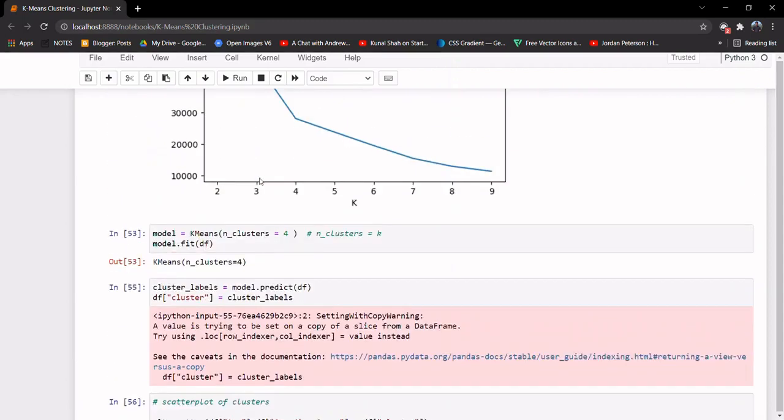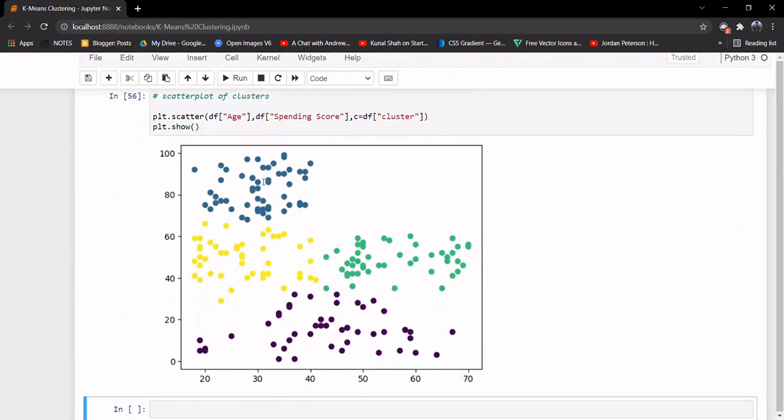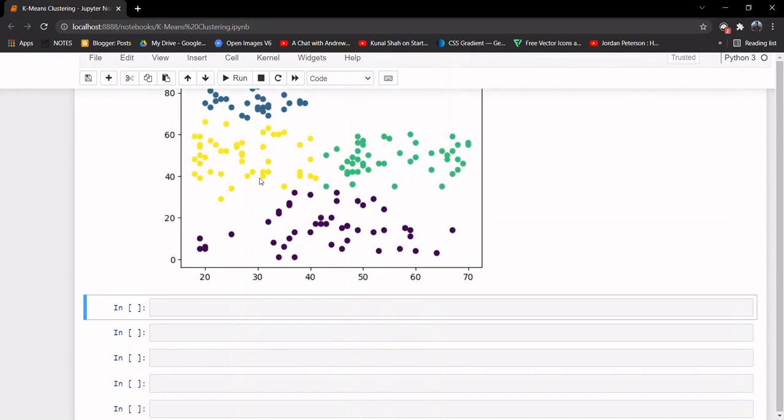So this is how we implement the k-means algorithm using the elbow method. In our upcoming videos, we'll be talking about some other algorithms which will be based entirely on this idea of k-means clustering.